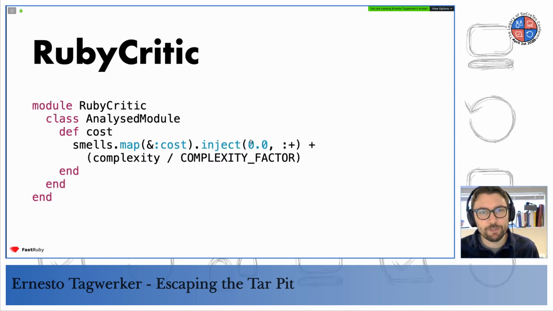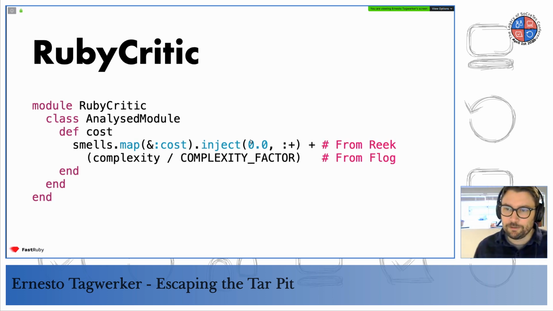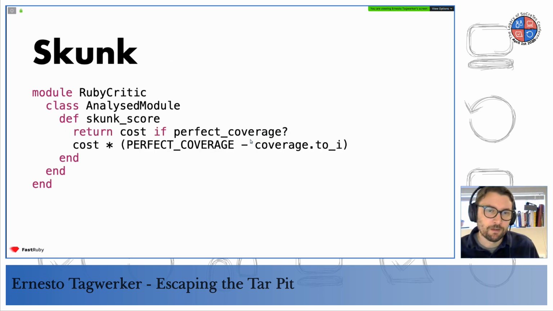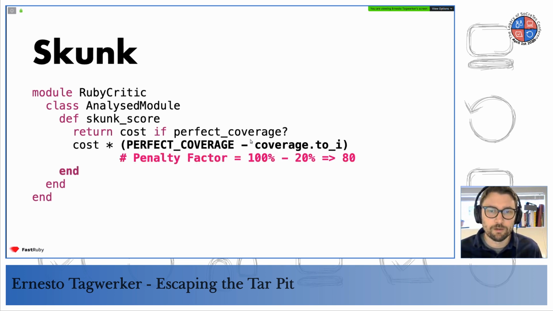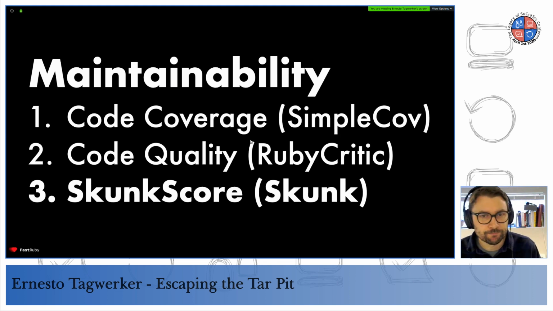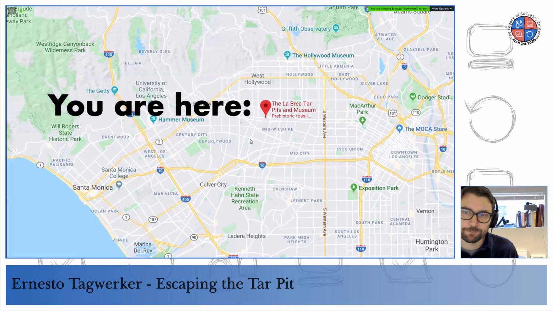And what it does is it builds on top of RubyCritic, which has a cost function that calculates the points based on smells and complexity. This comes from Reek and this from Flog. Now, Skunk uses the cost function to either punish it or not, depending on whether it has perfect coverage or not. And it's pretty simple. The penalty factor is basically lack of coverage.